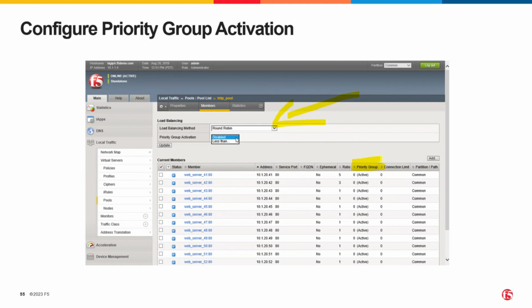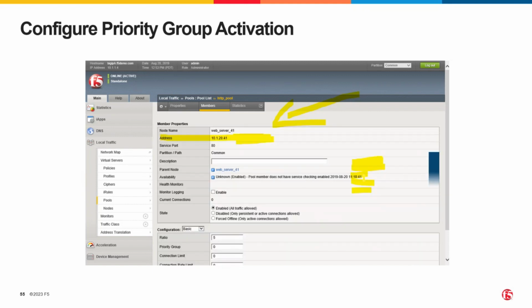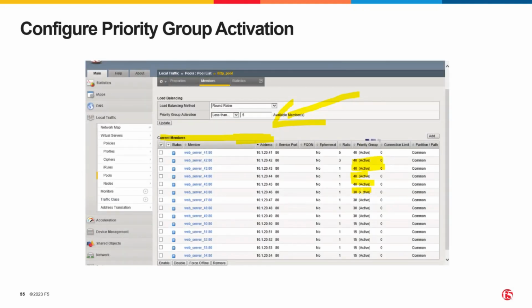To make it work, I have to set those values here for priority groups and then enable that feature here. Priority group activation: I will activate the next pool members when the number of active pool members is lower than the value configured here. So let's say we put 5 active members here, and then we configure the priorities like that: 40, 30, 15. After they start dying, I will be activating more and more members.